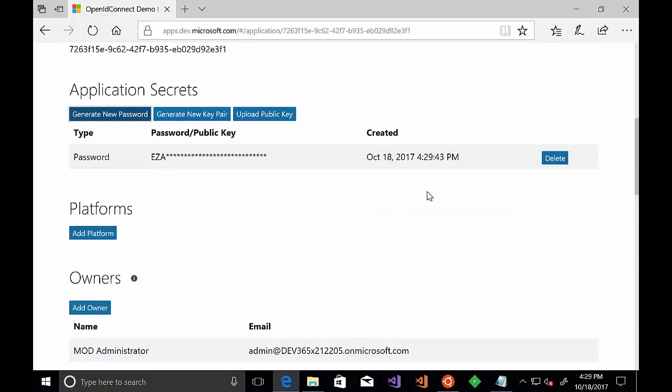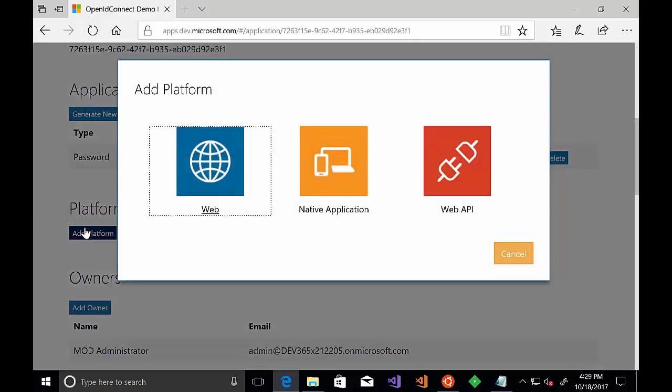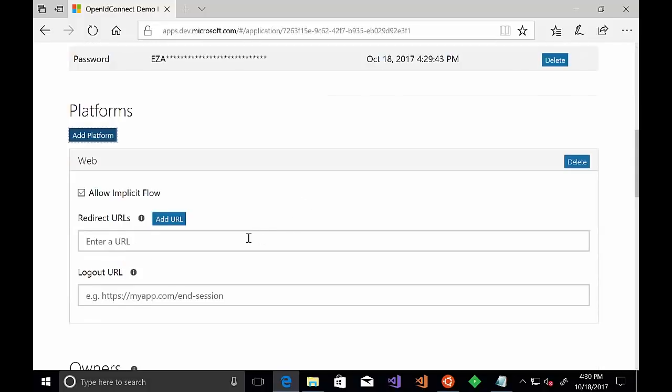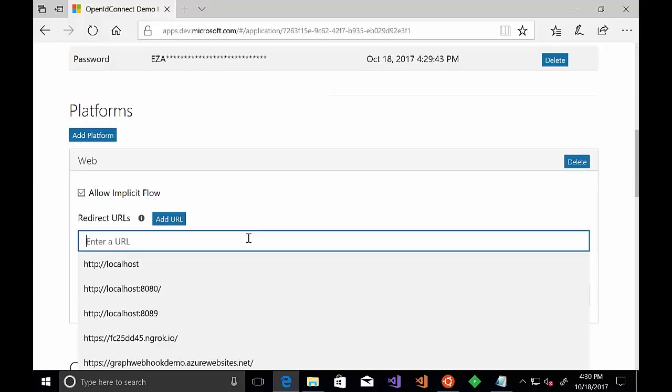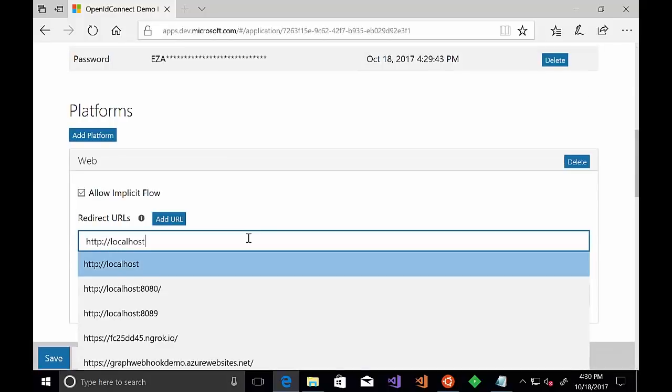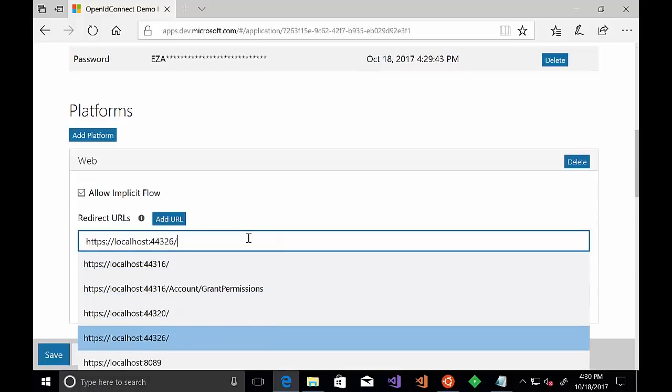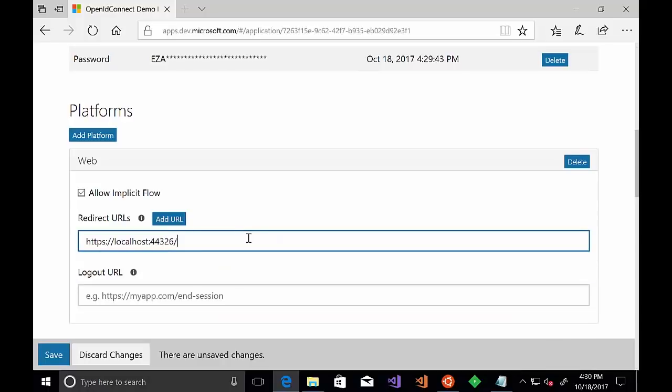Now I'm going to need to add a platform. So I'm going to choose the web platform. This is going to influence the OAuth flow that I'm going to use. So again, I'm going to choose web. And I need to give it a redirect URL. Now the redirect URL is just going to be localhost, so I'm just going to use this 44326.